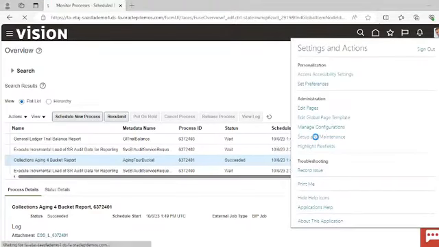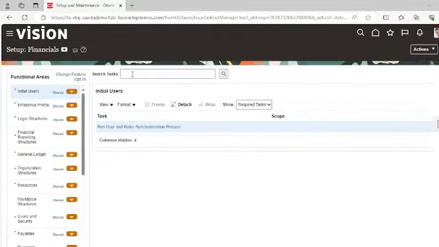Now go to setup and maintenance, and then here you have to search for the manage auto accounting rules.